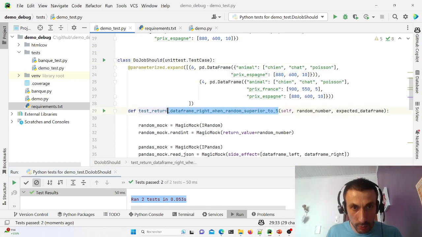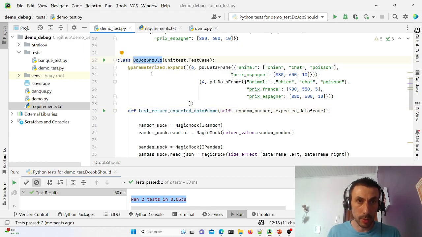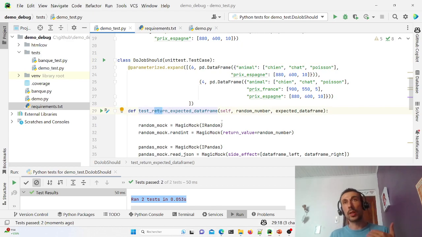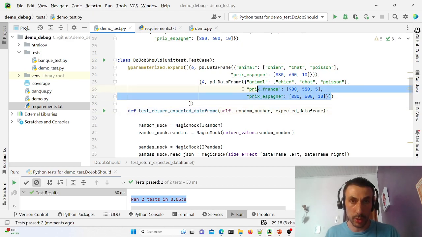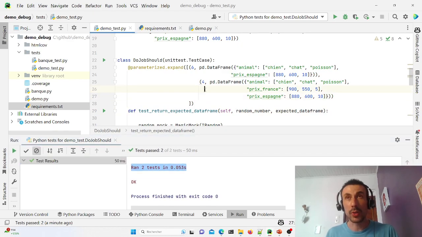There's still one attribute that doesn't fit. So I'm going to rename my test. Here goes. My doJob should return my expected data frame, which I've configured here. Perfect. I'm happy. I've followed my 4 best practices.